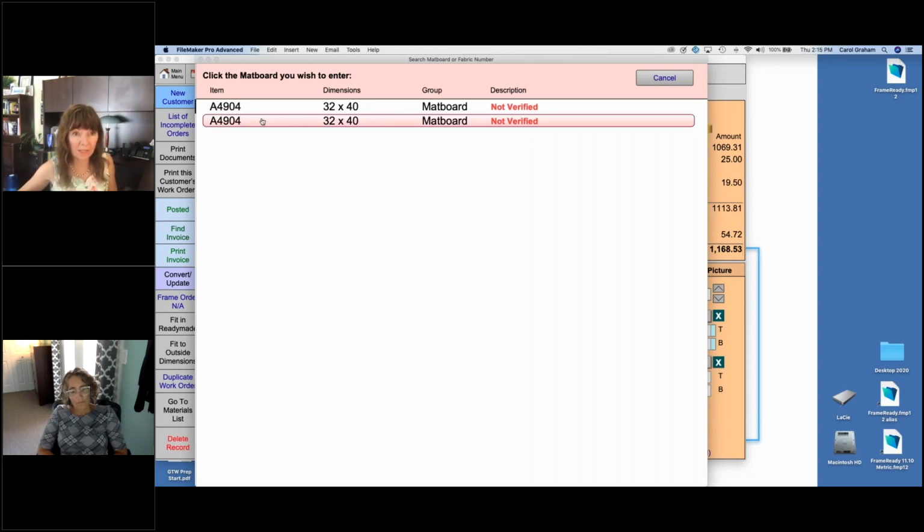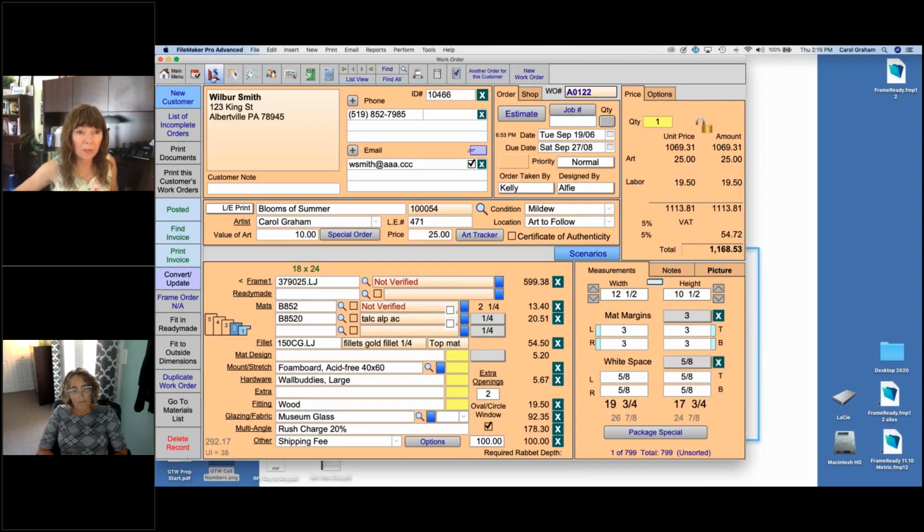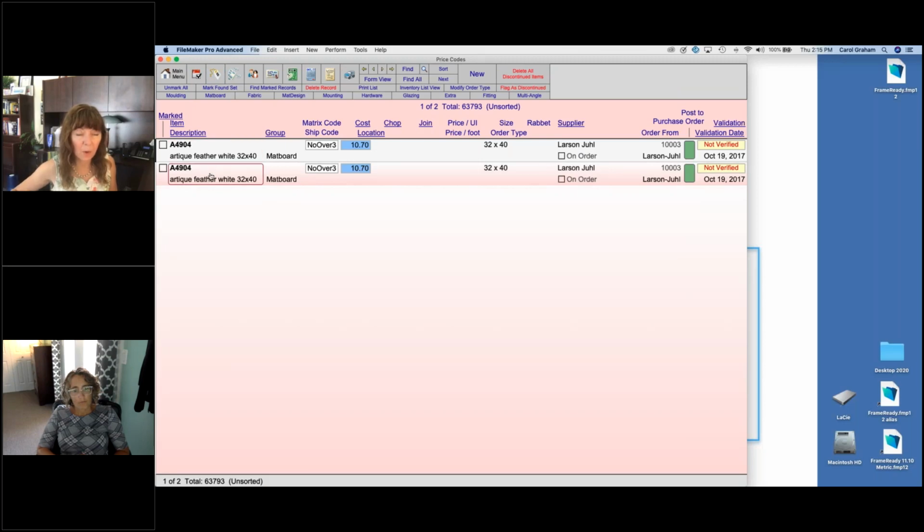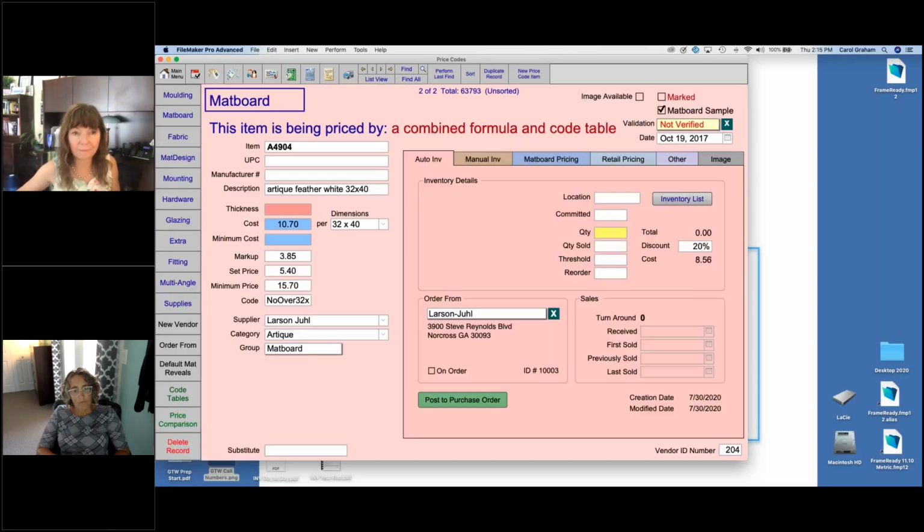So if you find that that's happening, you want to remove the duplicates. So we want to go back to the price codes file, and in the price codes file, we're going to find the list of duplicates. Now, I tried to set this up on purpose and FrameReady won't let me because it knows if it's a duplicate, but somehow these duplicates get in there. So I had to put a space in there in order to make that happen.